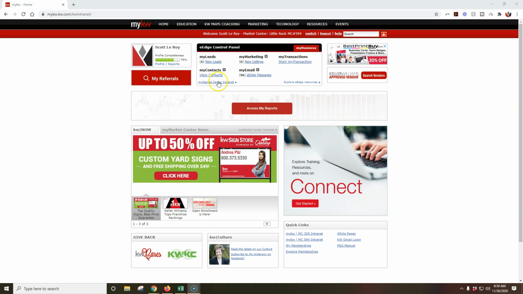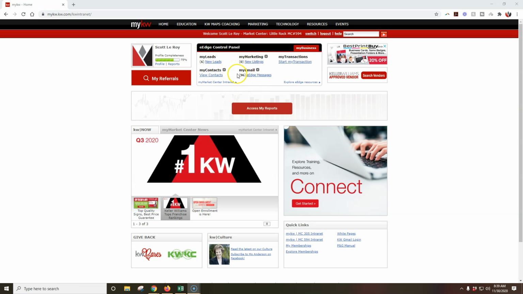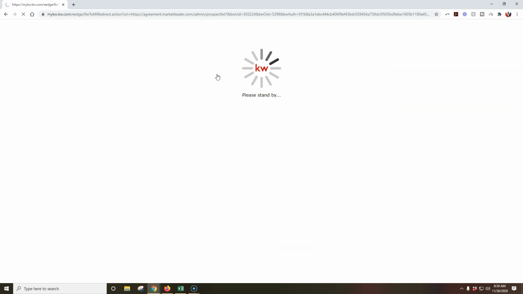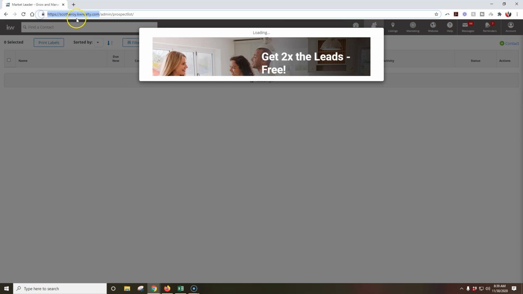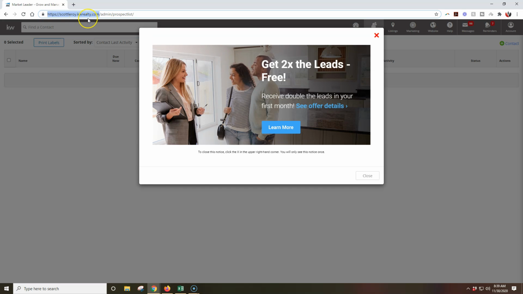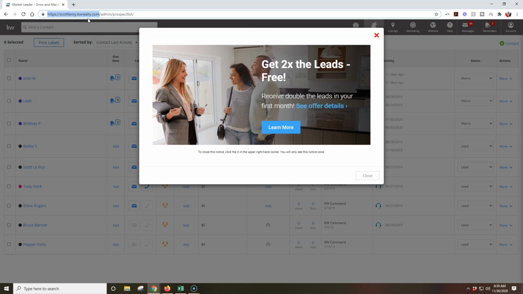The easiest way to figure out if you have the free version is, if you're inside my KW and you see the eEdge control panel, particularly these 4 items right here, I'm going to click on my contacts, for instance. The easiest way to see if we have the free version is it'll say .kwrealty.com up here in the top. Inside that address bar, it's going to say .kwrealty.com.